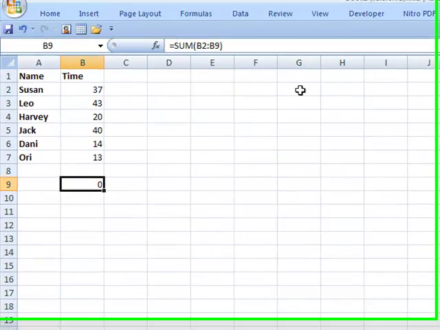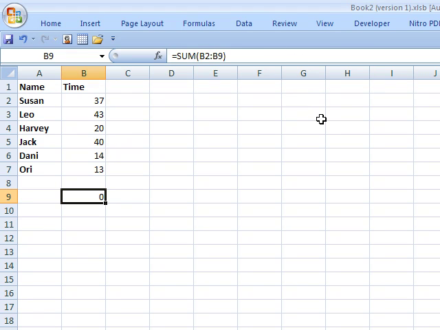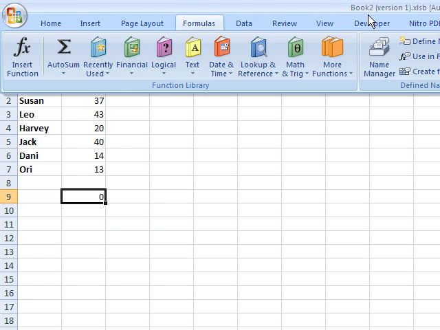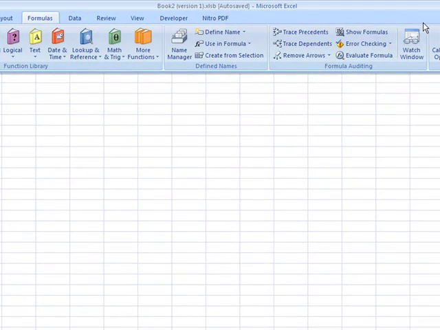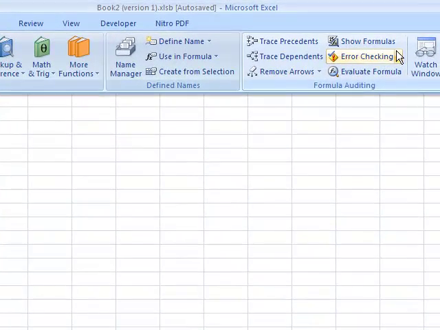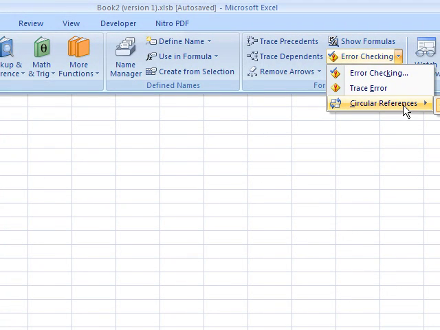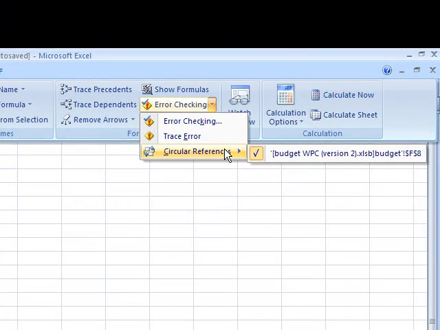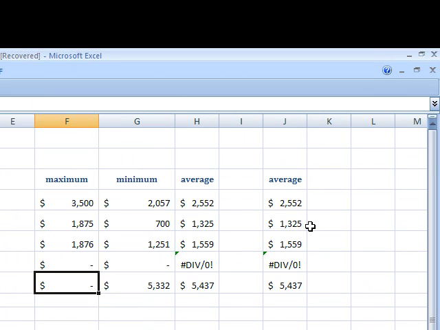And another way of seeing something very similar to that is by going to the top of the screen and looking at the area where it says formulas, and click where it says error checking, and one of the sources there says circular reference, and it tells us the file, the worksheet, budget, WPC, version 2. So this is what we would need to do.